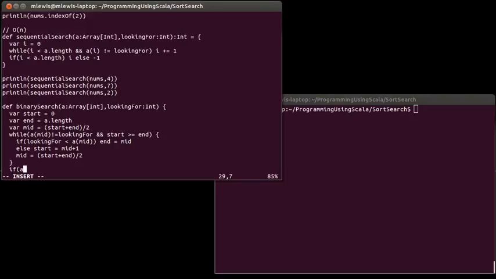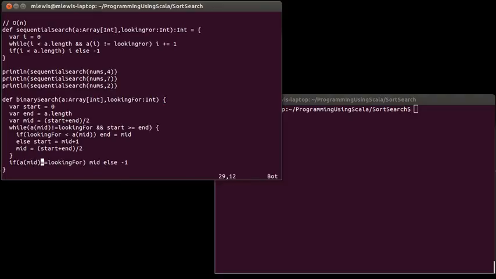There are 2 possibilities when we're done here. So either nums sub mid is equal to what we're looking for, in which case we return mid. Otherwise, we return -1. We could also express this as saying if start is less than end. And in fact, depending upon what it is that you were searching for, that might be a better criteria because it's definitely comparing integers. Whereas if this were an array of strings, for example, an equality check can be less efficient.